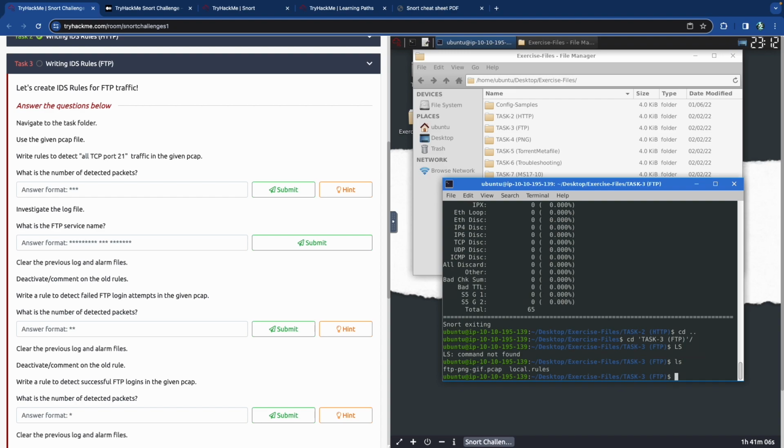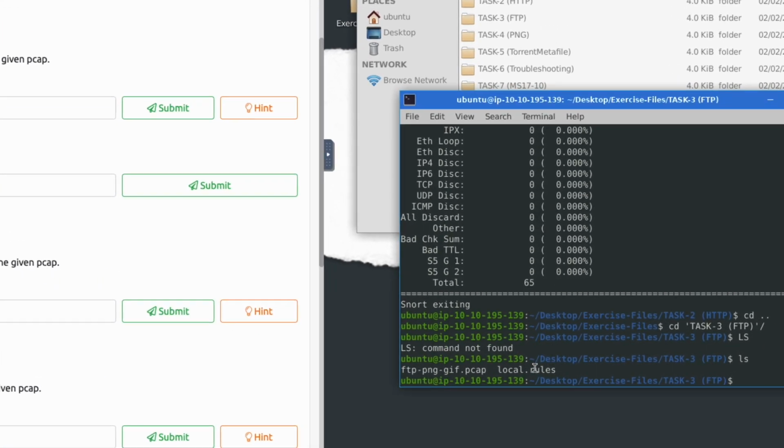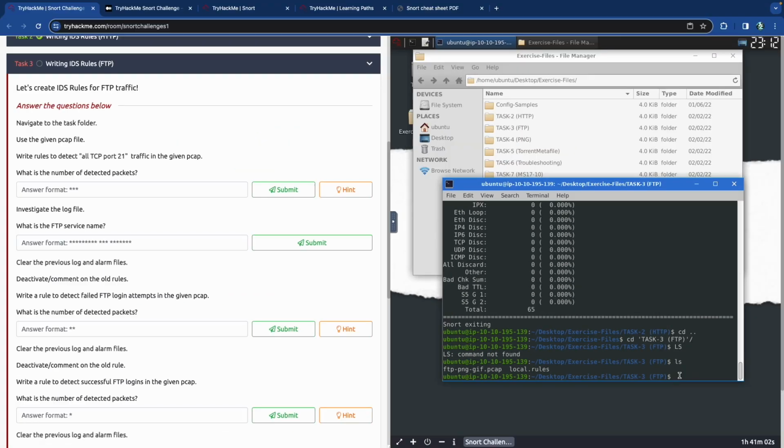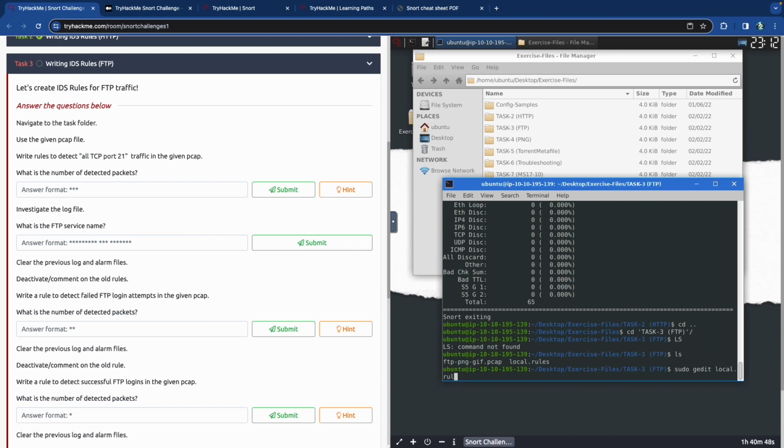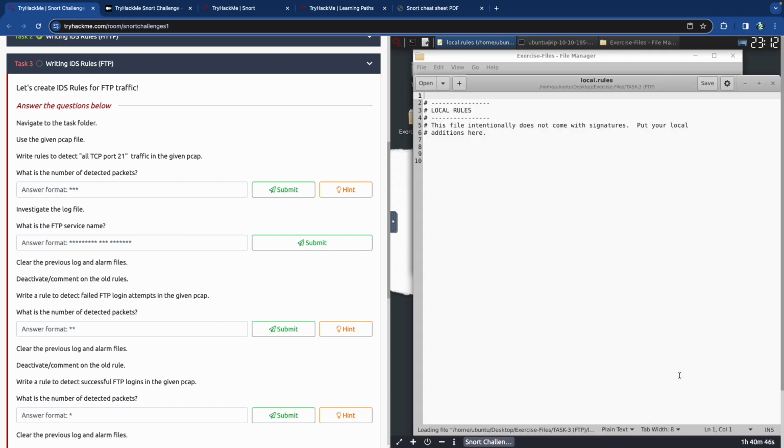We got the PCAP file, we have the local rules file, and so now we need to first just write the rule for finding any and all TCP port 21 traffic in this file. So first and foremost, we're going to go sudo gedit local rules. That's the first thing we got to do. And so here's our rules file, and we're just going to write the commands real quick.